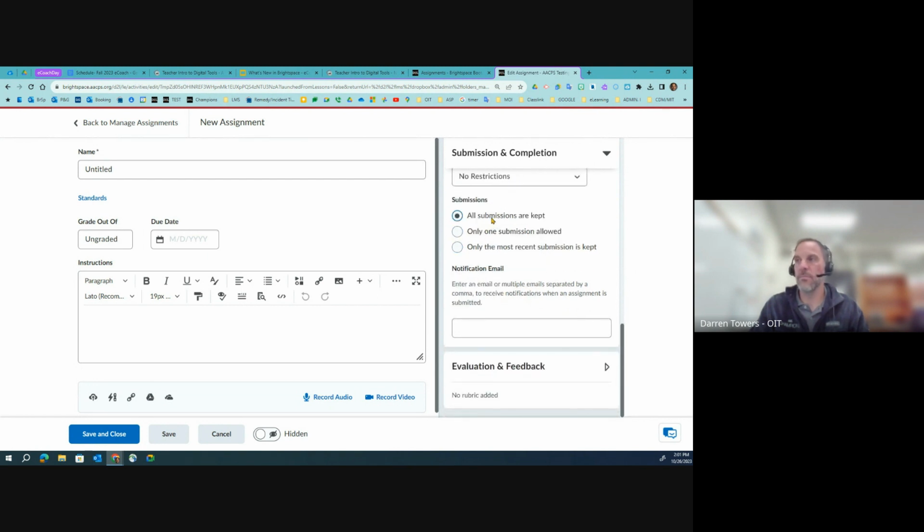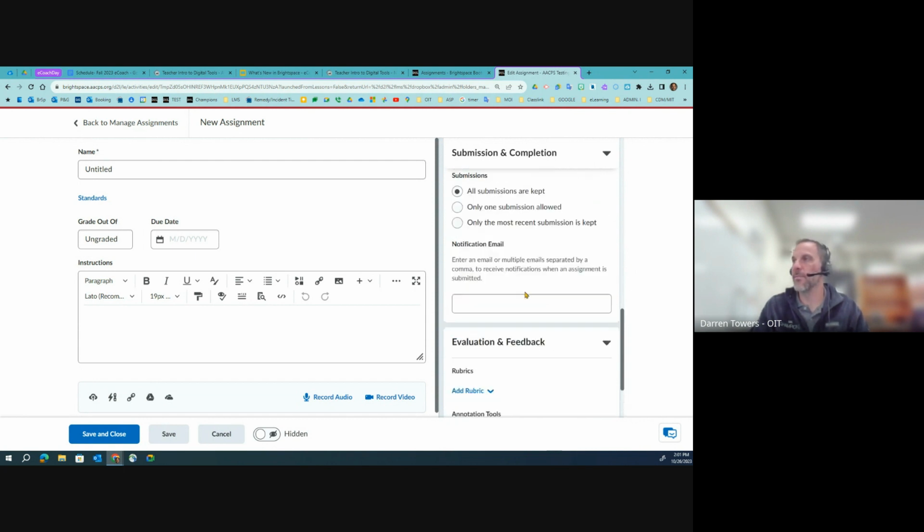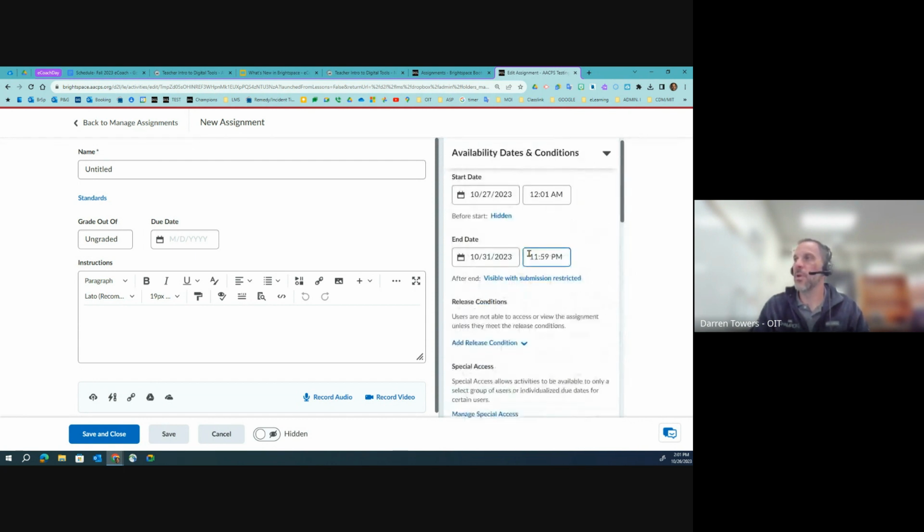You can decide which submissions are kept. Down in evaluation feedback, that's where you can get into adding rubrics. We have great step-by-steps on adding and creating rubrics as well. So, fairly minimal change, but I think it has a big impact on how we do our work.